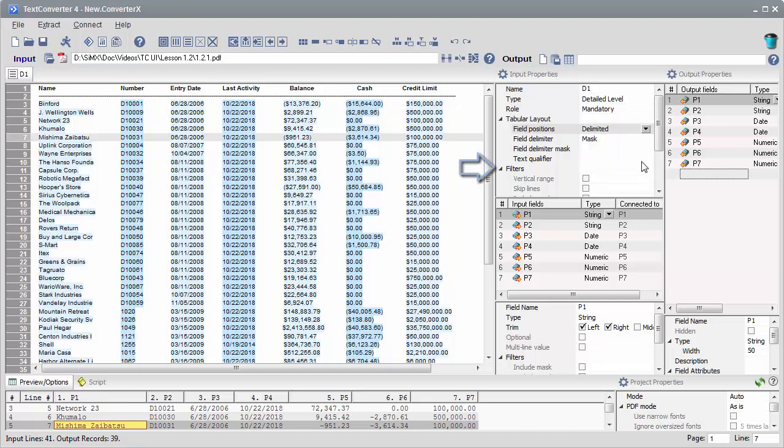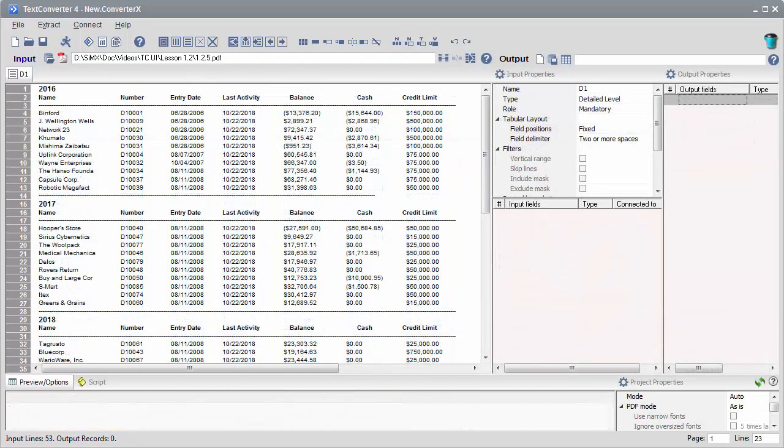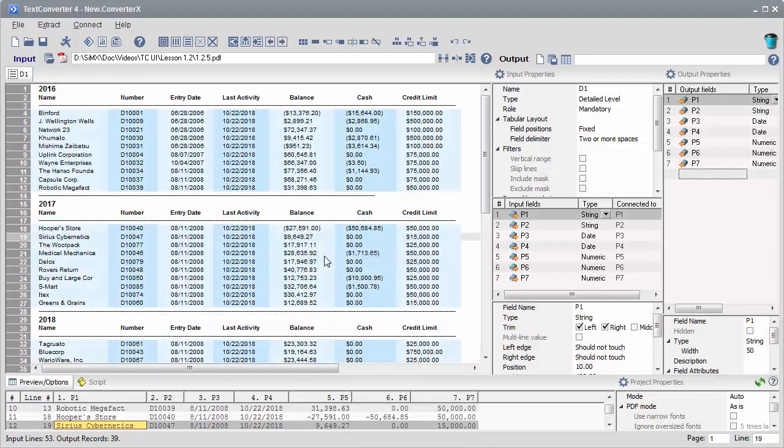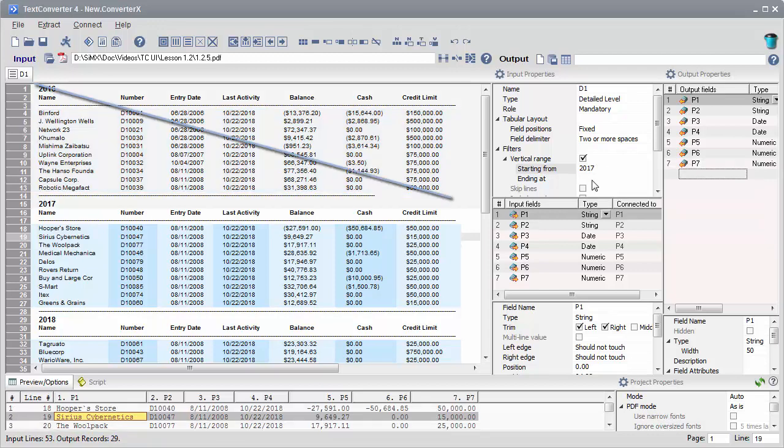Filtering. Let's look at the following problem. We have 3 data segments here. Let's assume we need only data for the year 2017. The template will pick up all the segments because their data layouts are identical. We'll use the vertical range filter to focus the template's attention on just one segment. All data outside of the vertical range will be ignored.